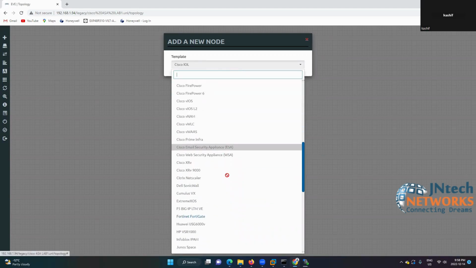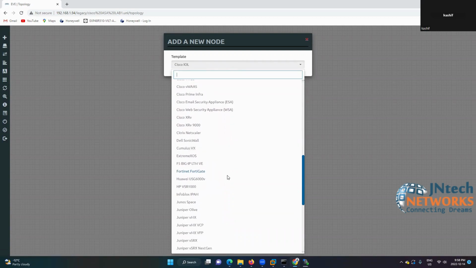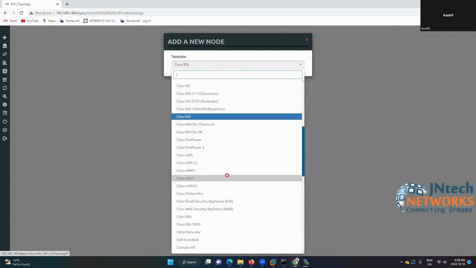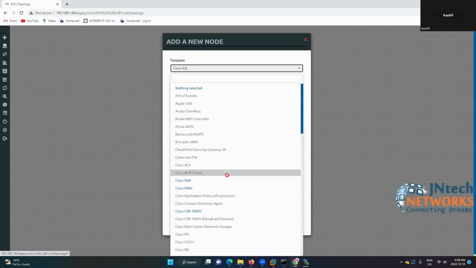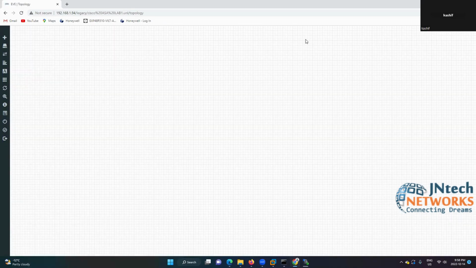But gray means what? How can I get them blue? See, you have to upload the images. Right now, we are uploading the Cisco ASA image.